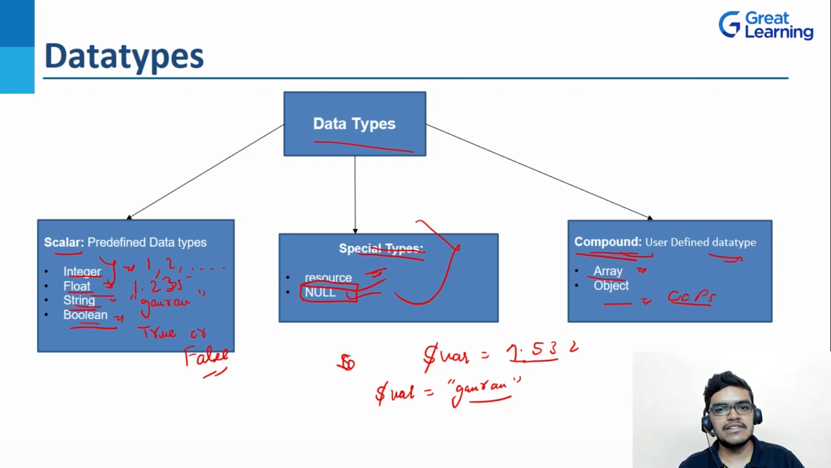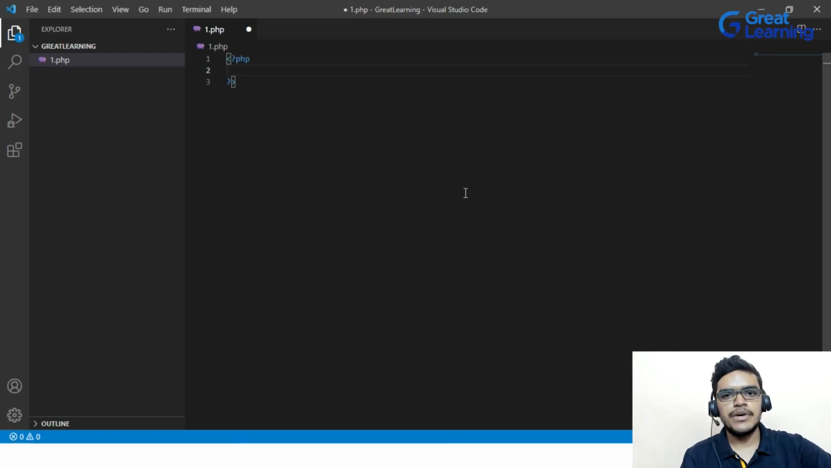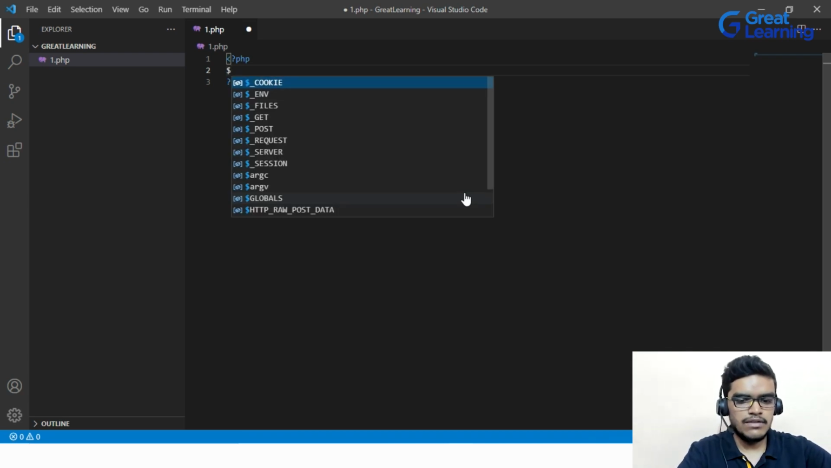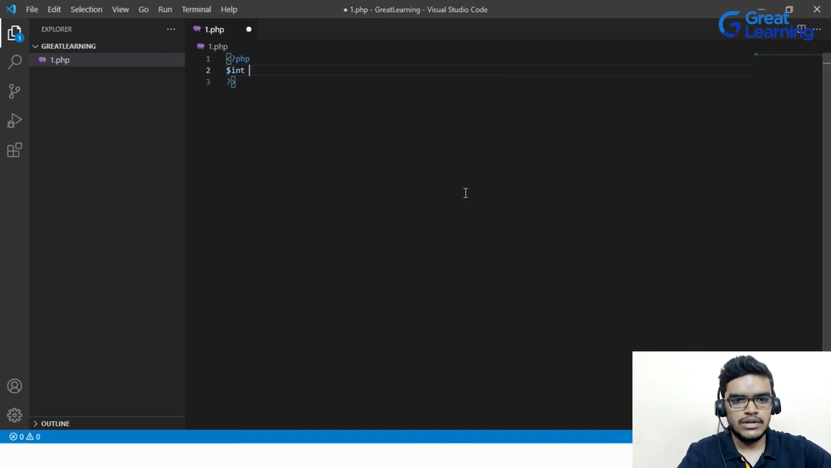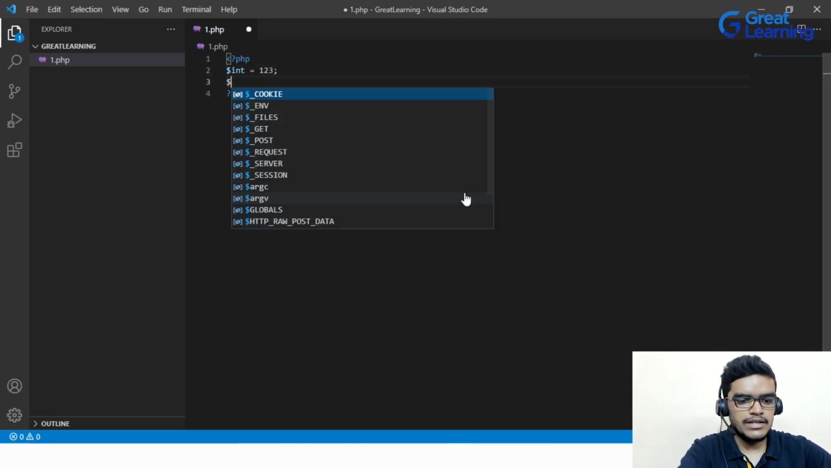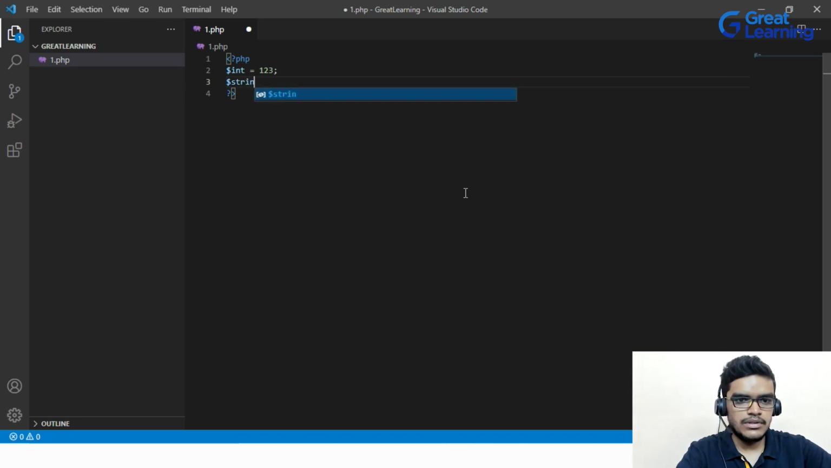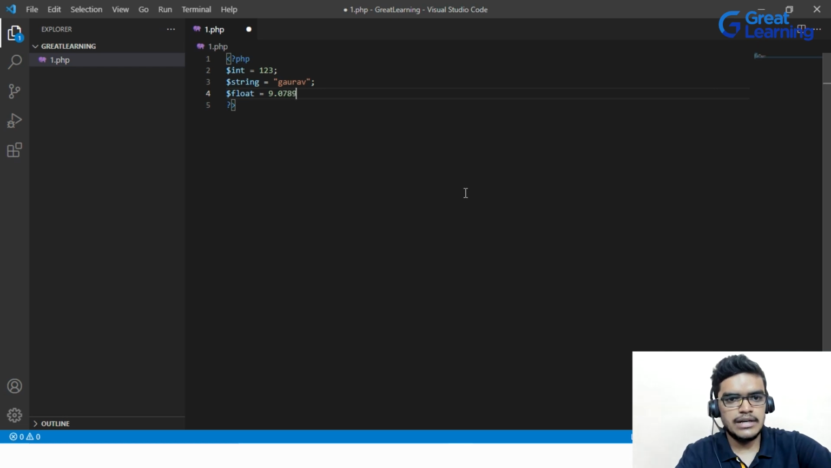Now let's see the practical example. So now let's see the implementation of different data types. So I will write here dollar, let's say, integer, and inside this I can give 1, 2, 3. Now after that I will create a string variable, and inside this I will give Gaurav. Now after that I will create a float variable, so I will write float, and then I will give the value 9.0789.